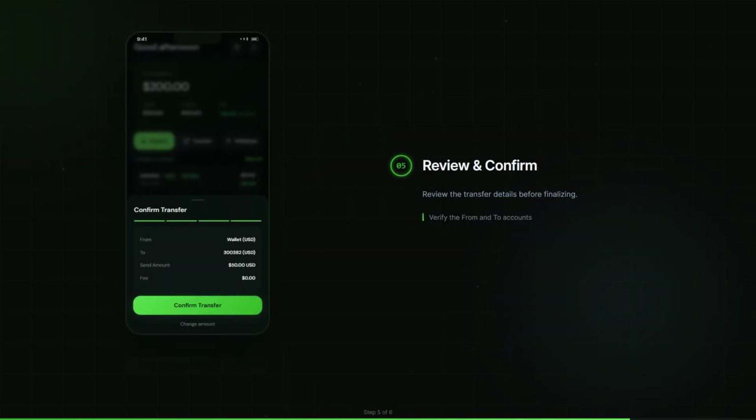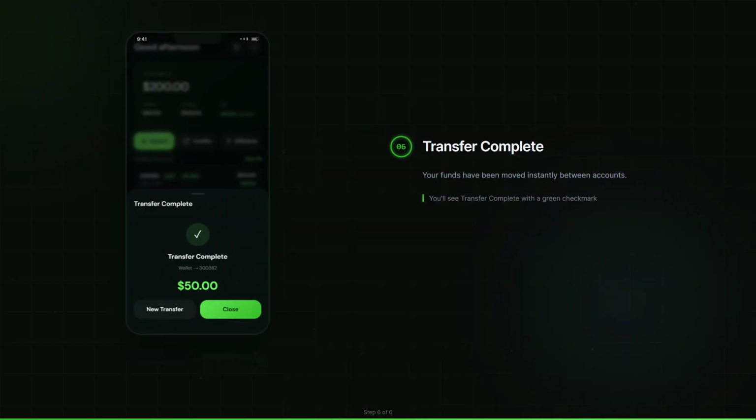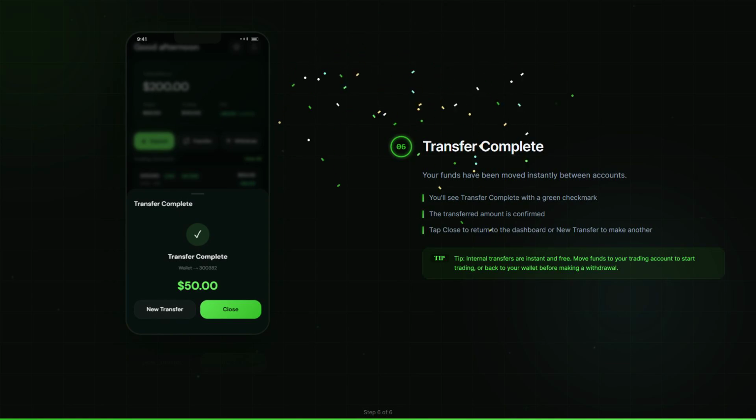Review the transfer details. Source, destination, amount, and fee. Tap Confirm Transfer. Done. Your funds have been moved instantly. Tap Close or start a new transfer.